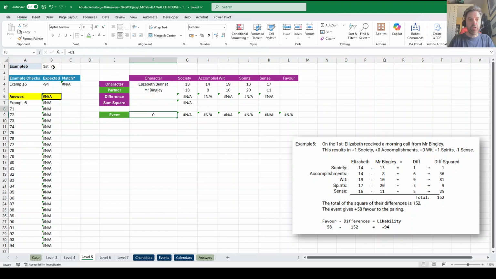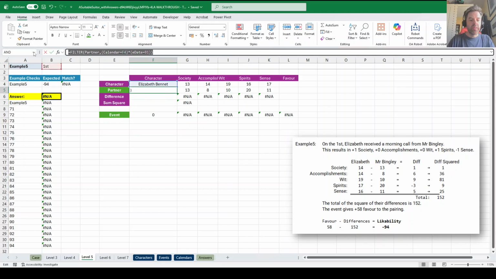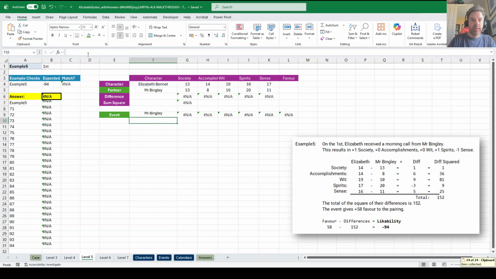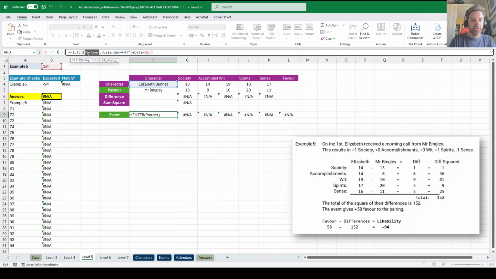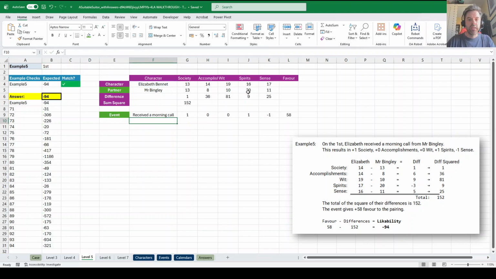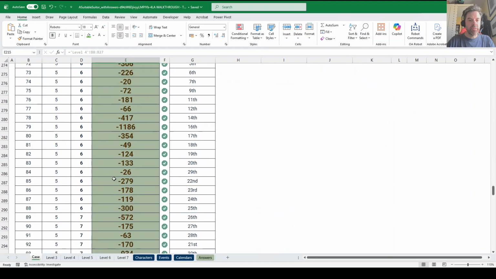and I'm going to copy that formula also for the event and change partner to the event, and we now get our information, and already our data table is set up to get the correct answer because we've now got these variables. So if I go to the case, level 5, we're all correct.